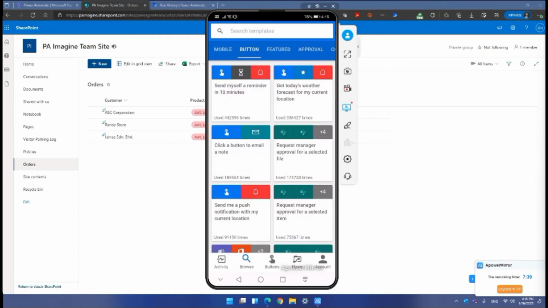Tap on this. You can see button flows have many templates also. What I intend to show you is this: there is a template for send myself a reminder in 10 minutes, then get today's weather forecast, click a button to email a note, and quite a number of things.